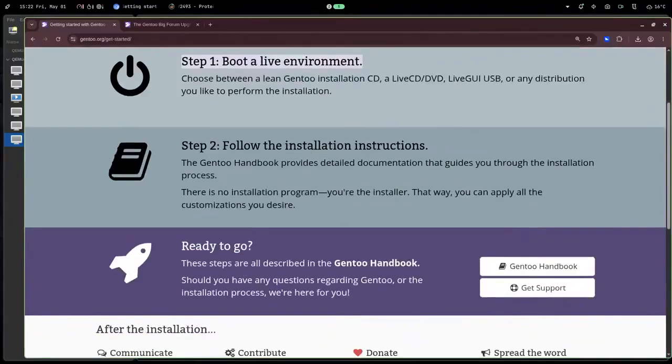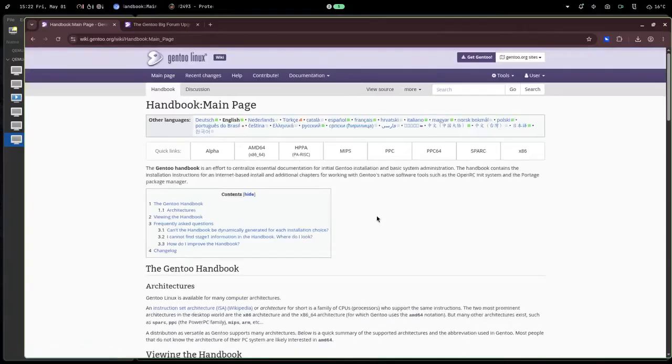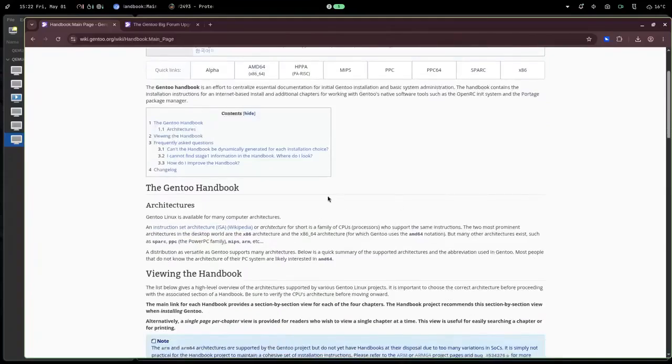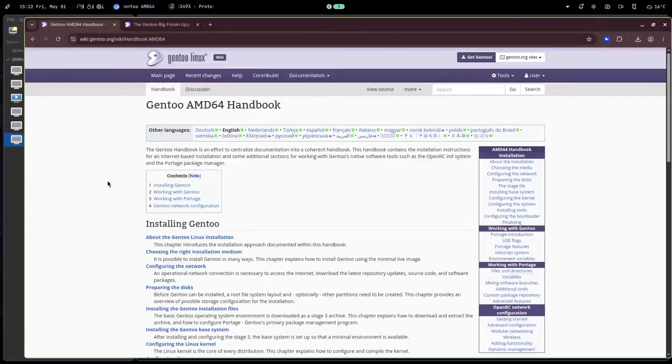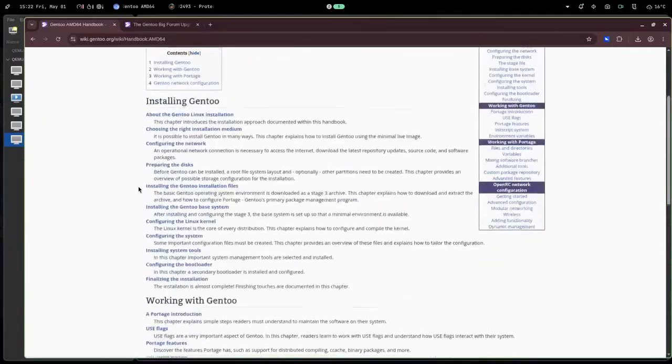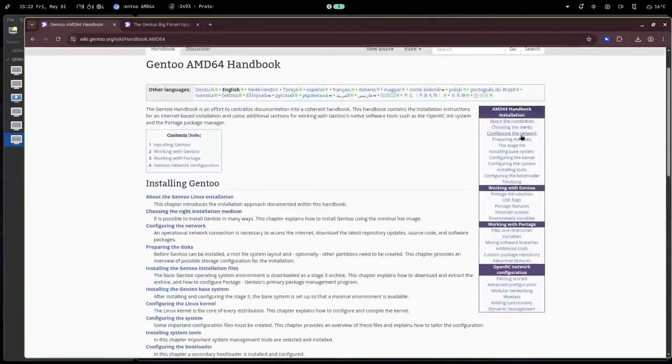Step two is follow the installation instructions. I'm going to try really hard to follow this to the T and bring you guys along. I have some habits that tend to creep in from time to time, but we'll give it our shot. So, Gentoo handbook, we want the AMD64 handbook. It's really not that long. It might seem long, but it's really not.